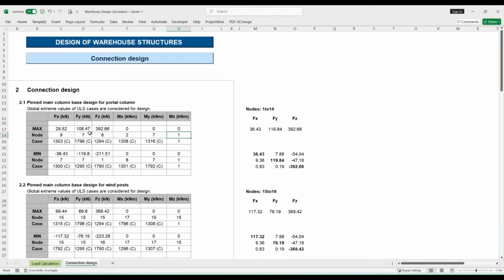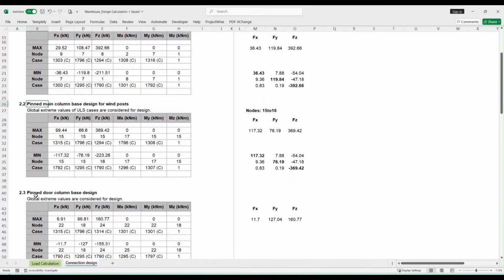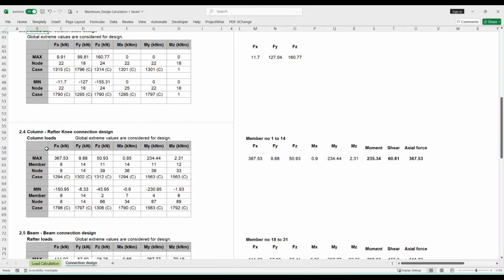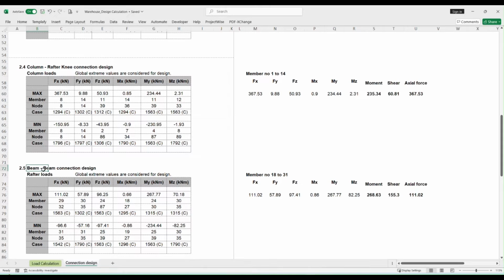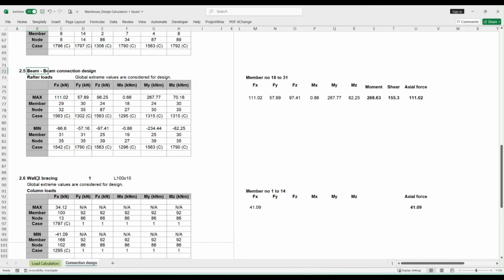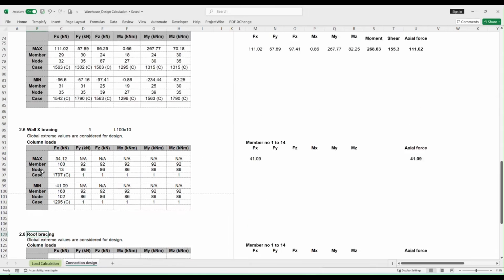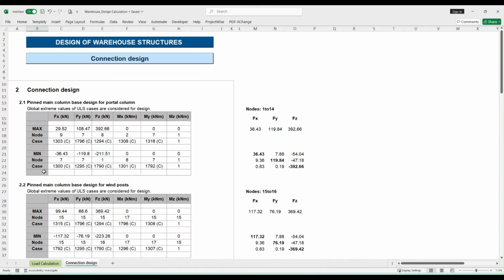One is pinned main column base connections for the anchor bolt and the base plate, and similar to that the wind post also we need to do. The next one is the door column, where we are going to do the base plate and anchor bolt design. Then column to rafter connections, then beam to beam splice connections, the apex connections we need to do at the ridge, wall X bracing, and finally the roof bracings, for which we are going to do the connection design in Robot Structural.